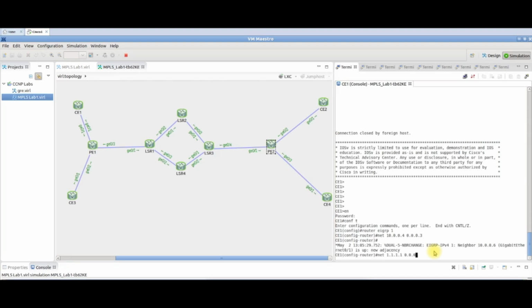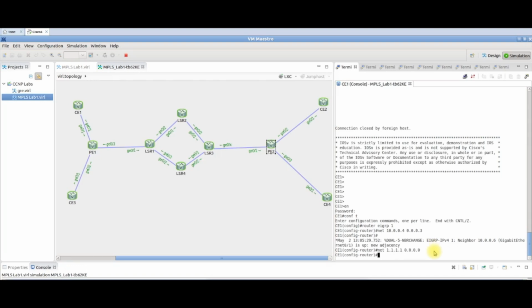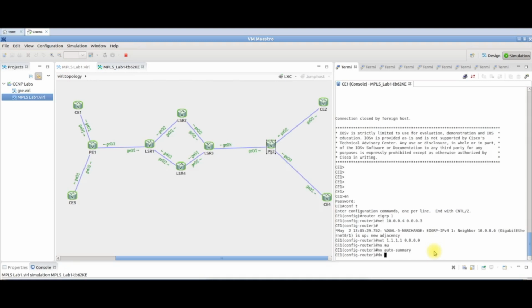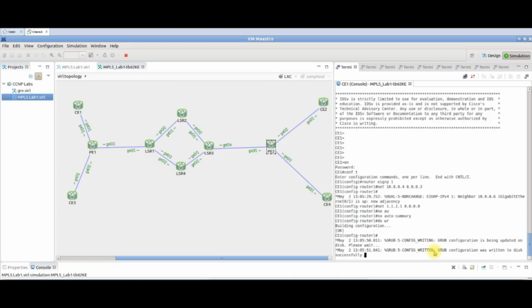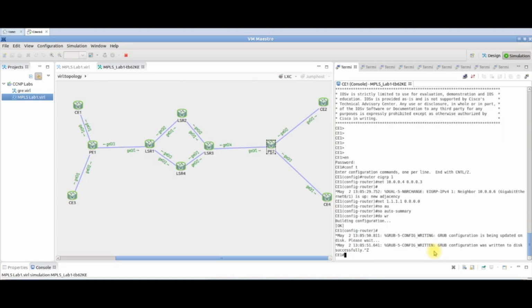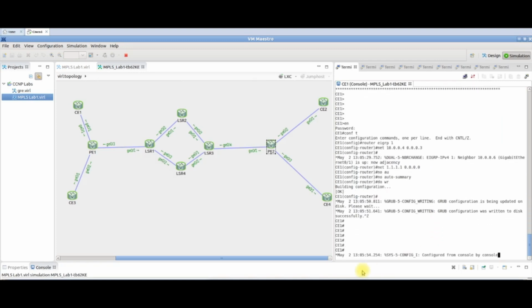1.1.1.1, 0.0.0.0. Enter, and then no auto-summary. Again, not needed. Okay, so we're good there. We'll check the routing tables when we're done.